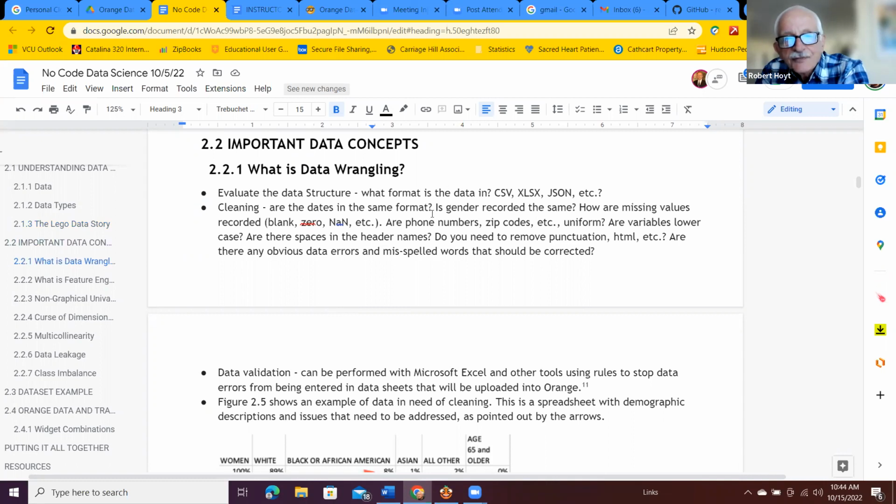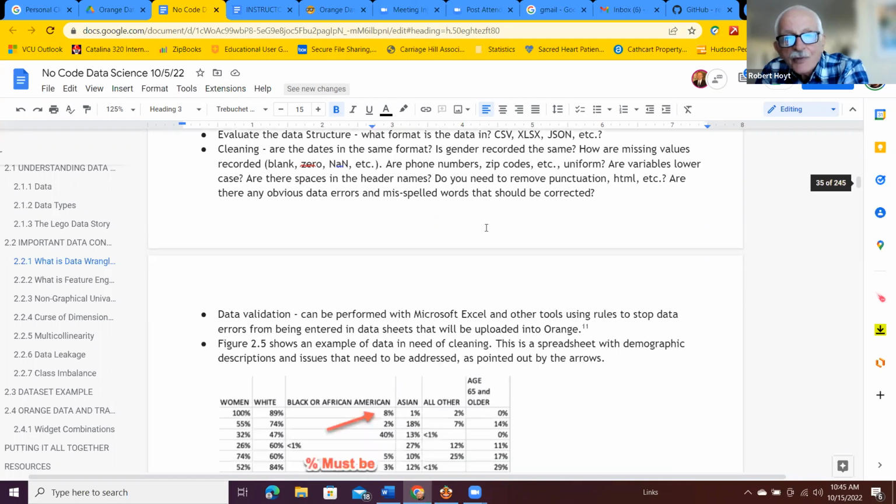First of all, what is the format? You may have to clean it up. What are you going to do with dates in different formats? And often missing data could be blank. There could be a 0. It could be a question mark, or NaN, standing for not a number. There are lots of different things that are not uniform, how latitude and longitude is reported, and so forth.